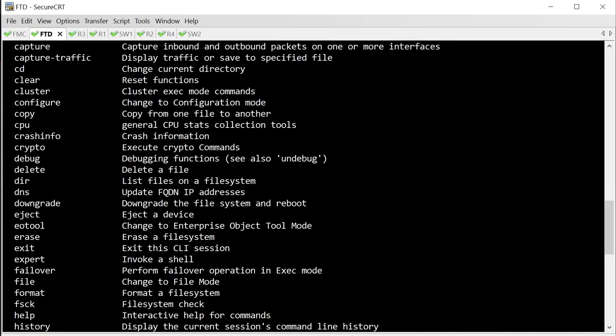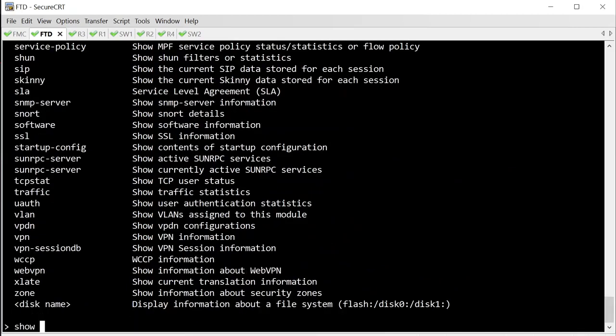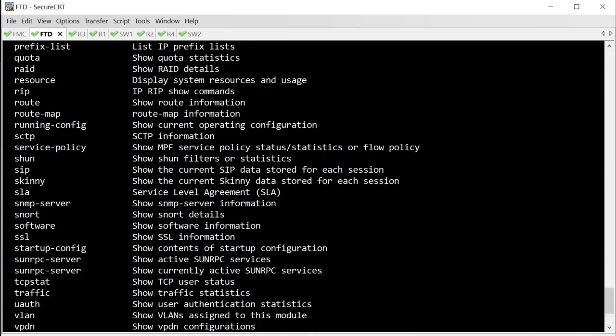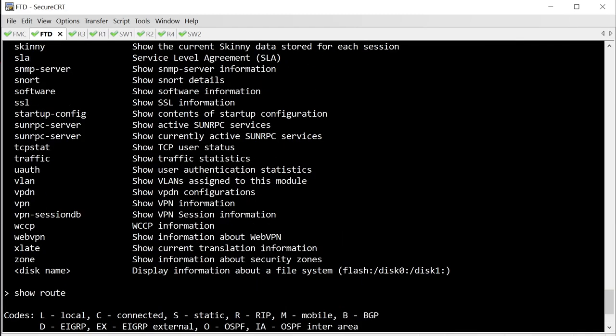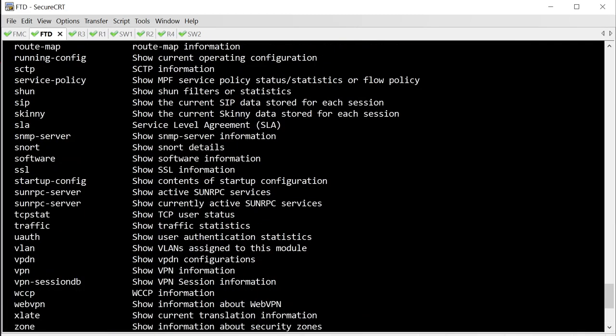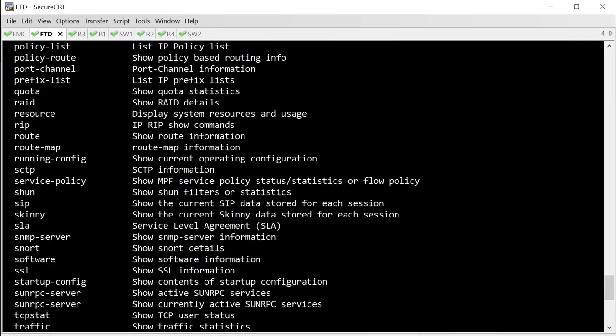So some of those commands will be familiar to you. Like, let's say I'm going to say show ? Show route. Now notice that it doesn't show me any routes now, even though we have a management interface. So some of those commands are taken directly from the ASA, and some of those statements are referring more to the Firepower engine.